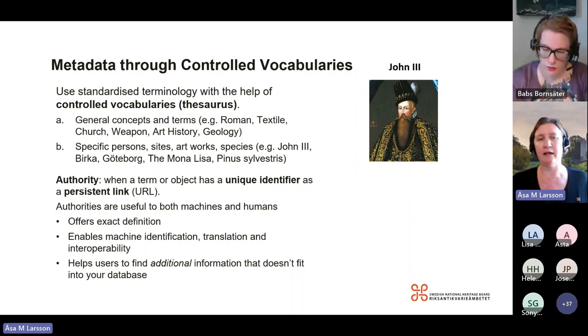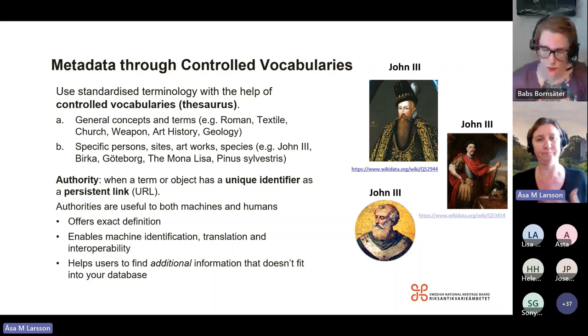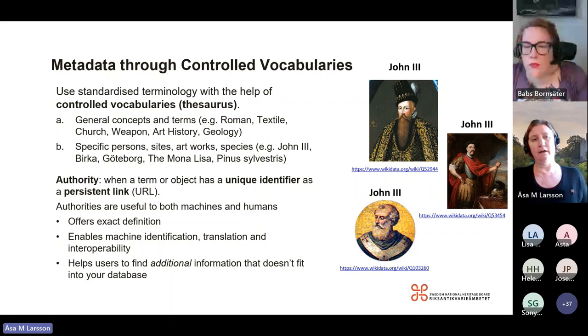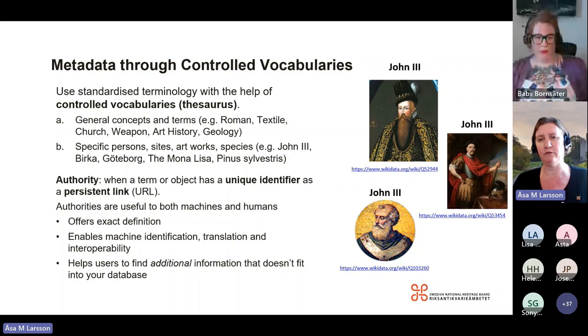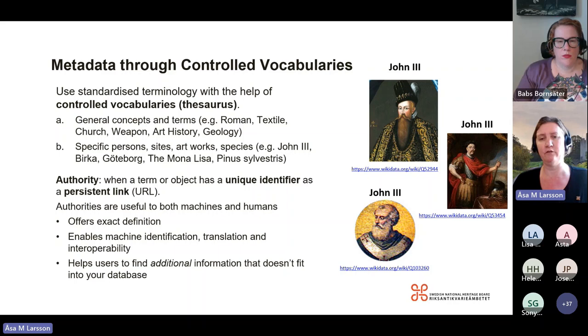They can have other similar ways of calling it. There are several different John III, for instance. So if a vocabulary has a unique identifier for each term, this can be called an authority, especially if that persistent unique identifier is in the form of a web link, so that it's easy to find online. And authorities offer a useful help both to machines and to humans, because they can deliver the exact definition of what you mean, which John III you are referring to. It can enable machine identification, translation, and interoperability, and it can help users to find additional information that doesn't fit inside your database. You don't have to put everything in your database because that information can be gathered elsewhere.